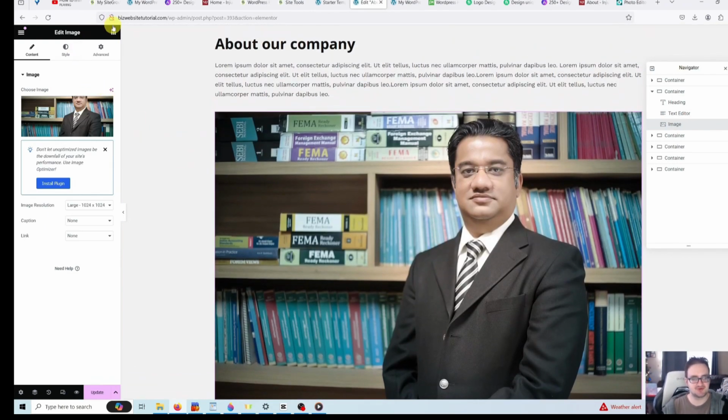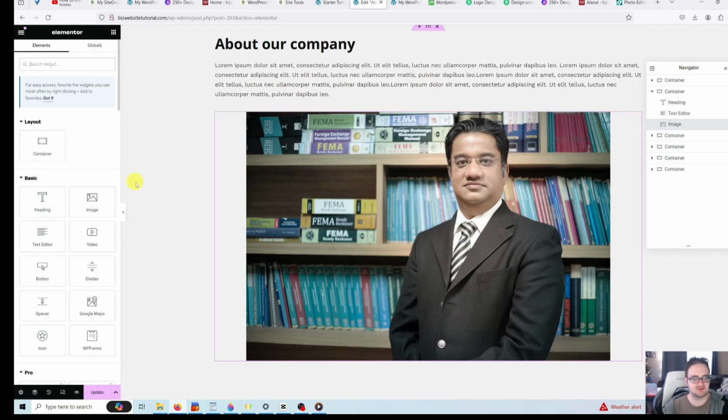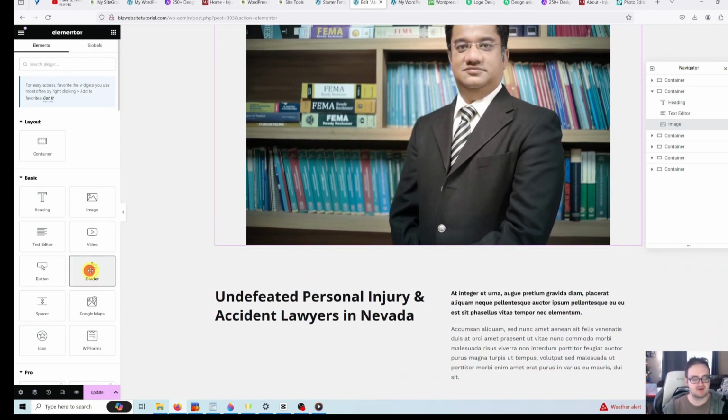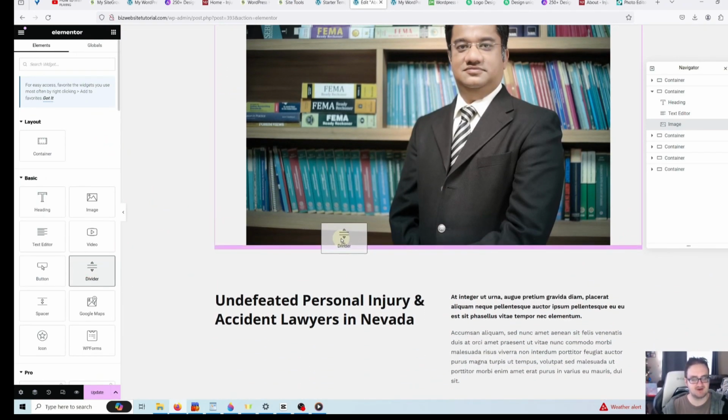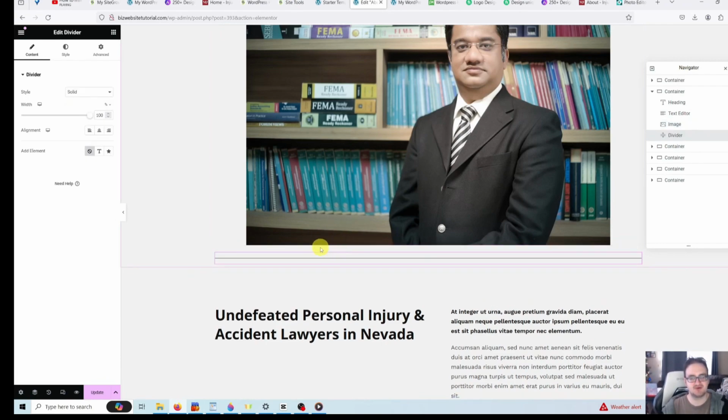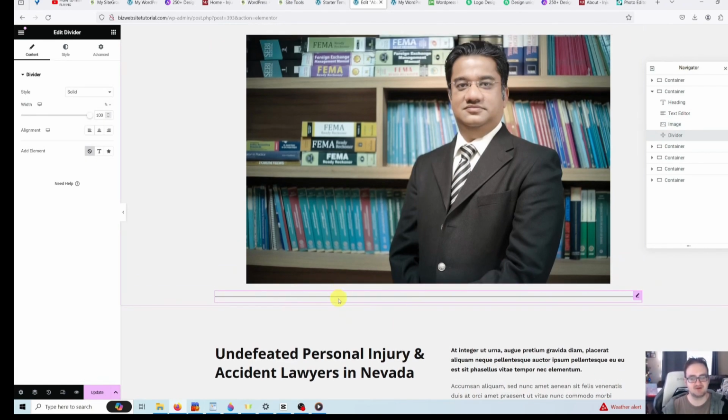So this all looks good, but let's say we want to add some other things. You can add dividers. So we can left click where it says divider, drag it underneath this image, and we have a little divider. So now we have a horizontal line that we can use to separate sections of our page.